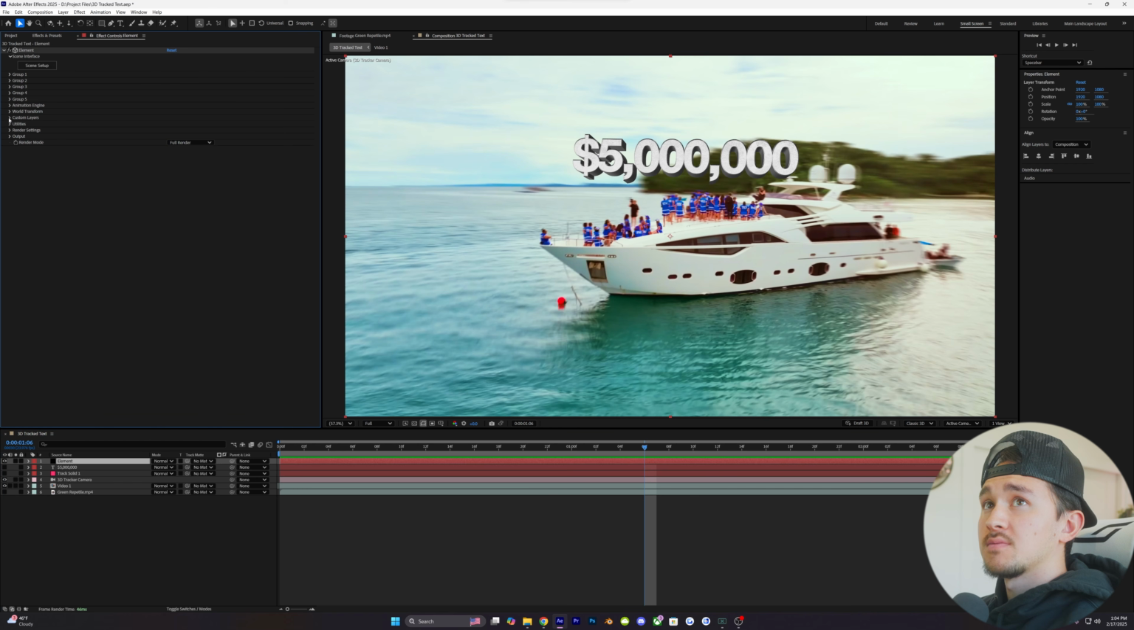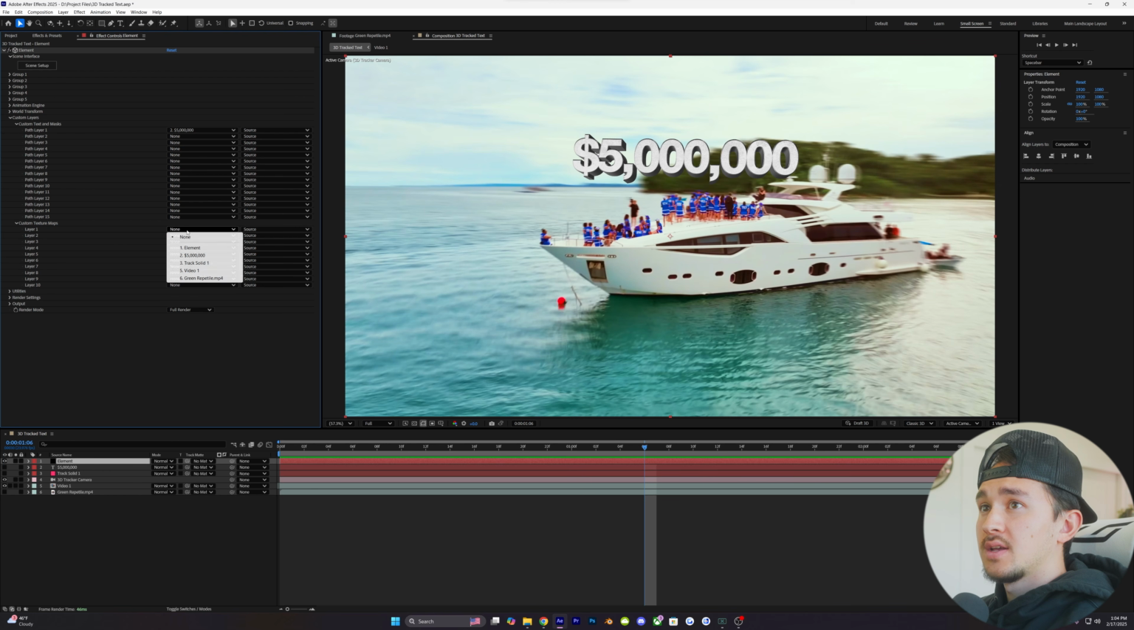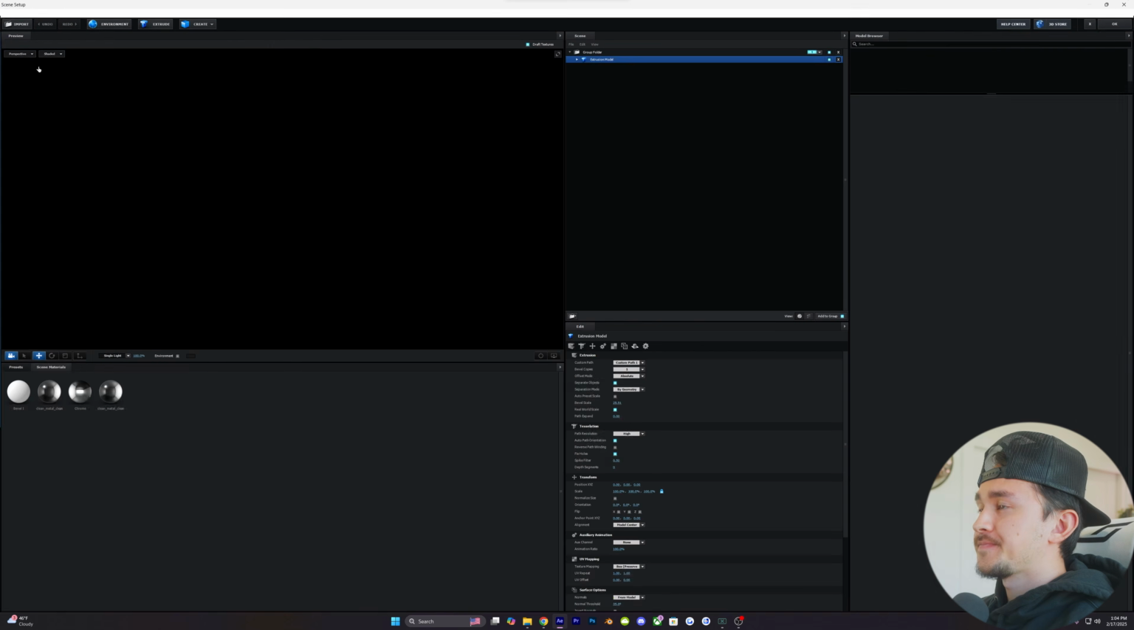We're gonna go down to custom layers, and we're gonna be adding the environment to our element. So we're gonna go down to custom texture maps, go to layer 1, and we want to find the layer that our environment's on, which is layer 6. Then we're gonna go into scene setup.